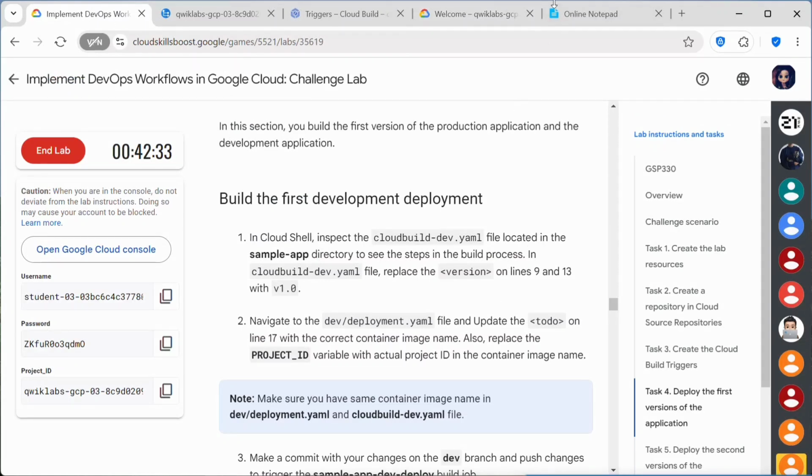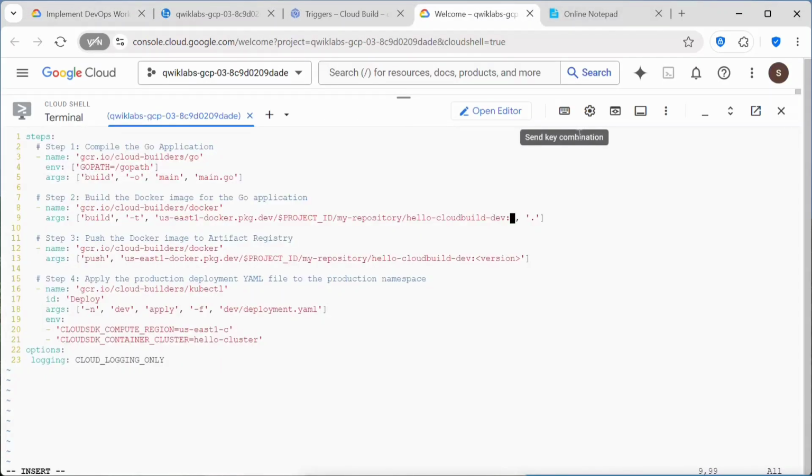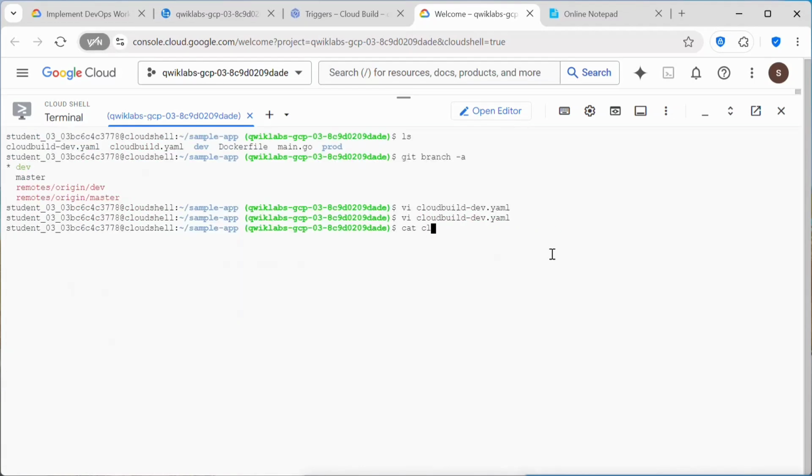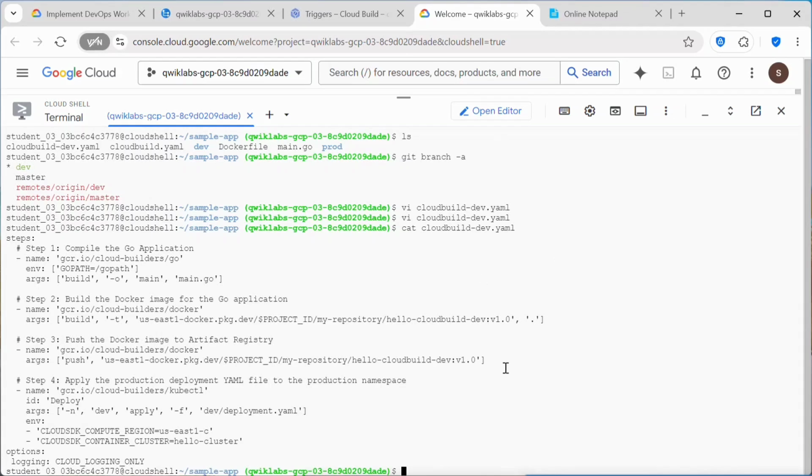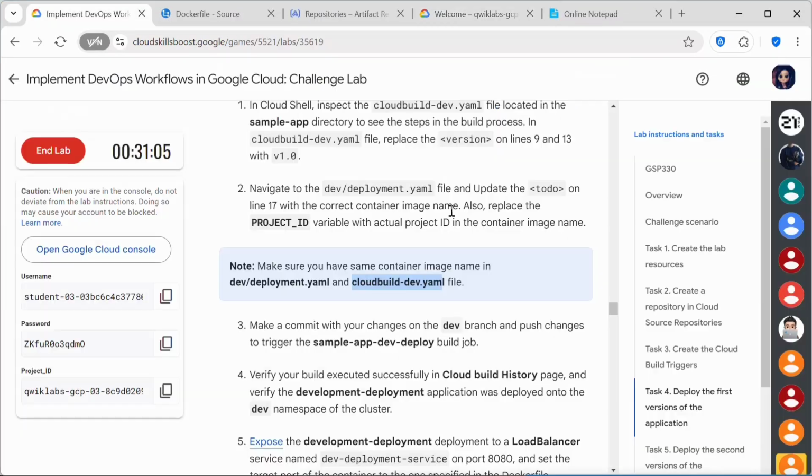Here it should be v1.0. Next, on line 13 as well, v1.0. Okay, we have made the changes now. If you cat this file again, you can see our changes are visible.